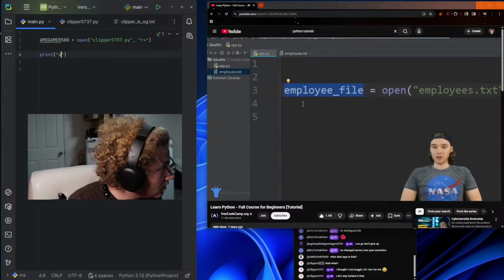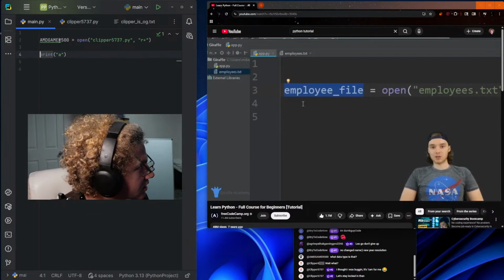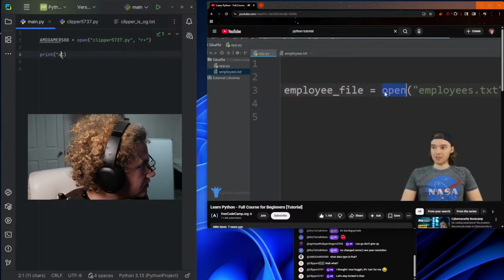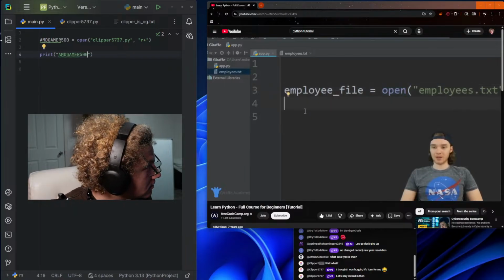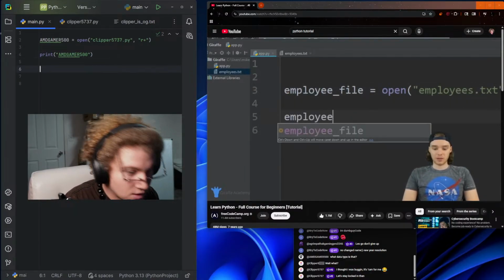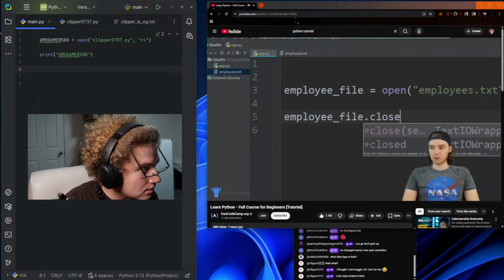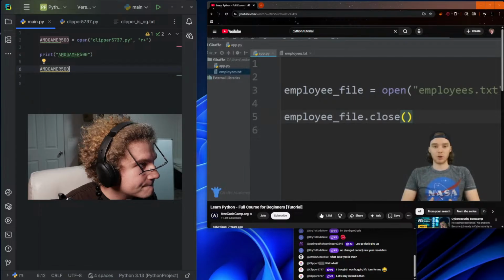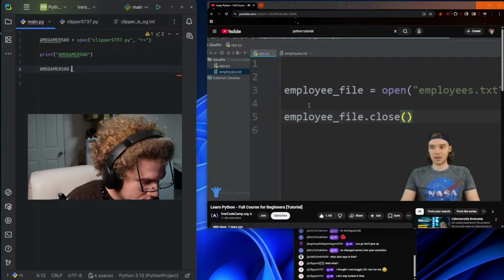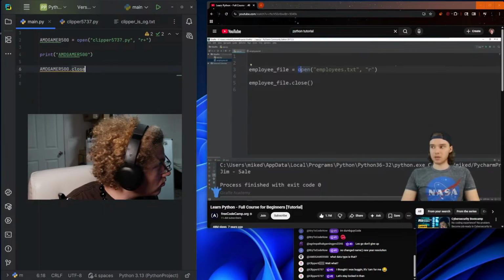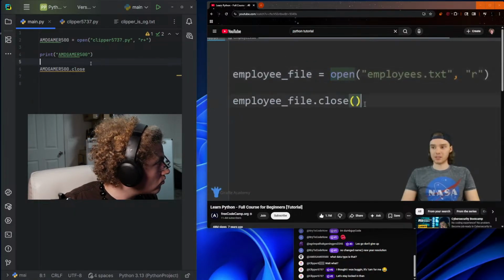Now, whenever you open a file, make sure that you close the file as well. Just like we have this open command, we also have a close function. So I can come down here and say employee file dot close. And this is essentially just going to close the file, so we're no longer going to be able to access it. Generally, it's a good idea whenever you're opening up a file to also make sure that you're closing the file at some point.